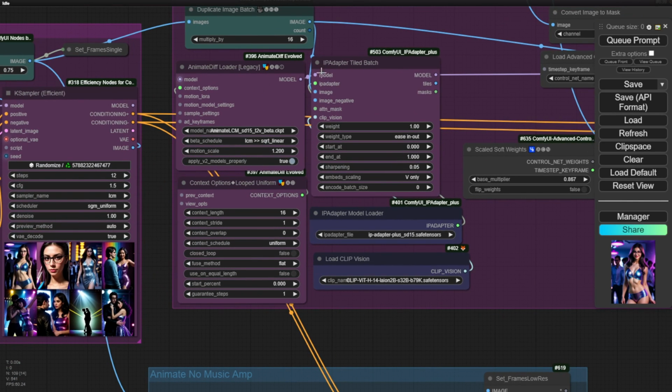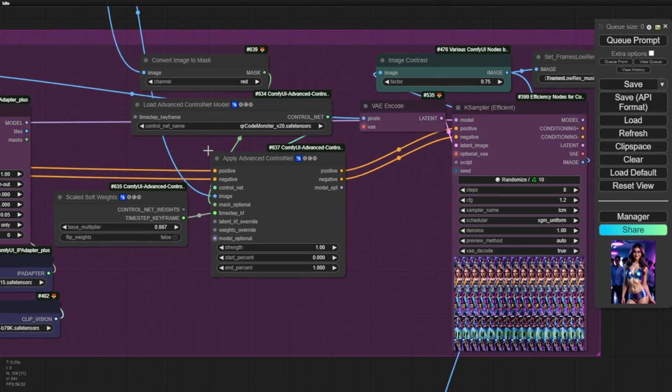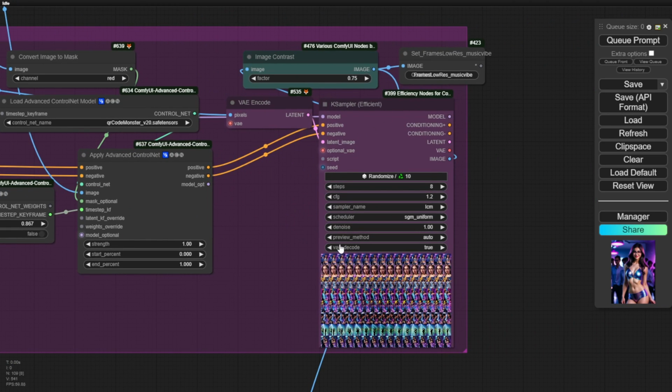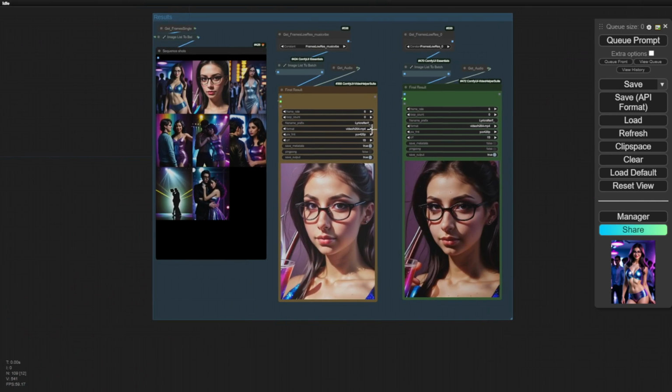Right in here, we have AnimateDiff and then IP adapter tile batch loader. This will load all 8 images, line them up for the control net, and pass them to the KSampler at the final processing stage. We get the output from this.